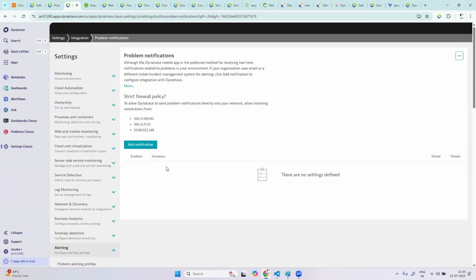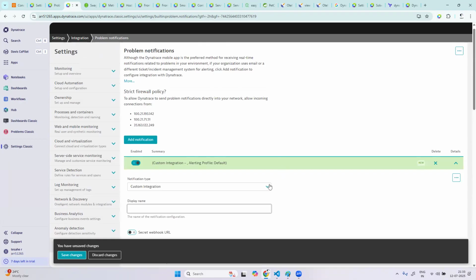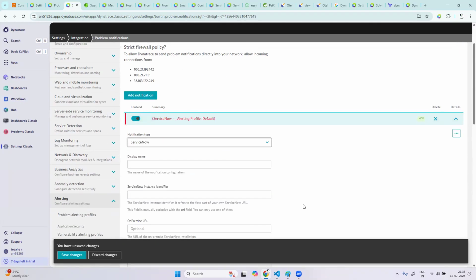Either ServiceNow should be managed, SaaS. Am I correct? If it is SaaS, then they need to create one user, called DT, any username. As Dynatrace, we can say create a DT user. With the help of that user, I can access the ServiceNow portal, and log in with the username and password.